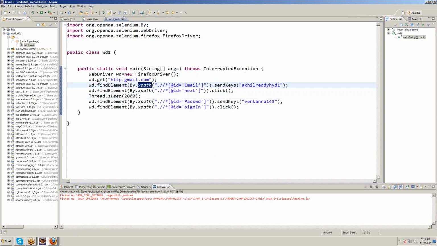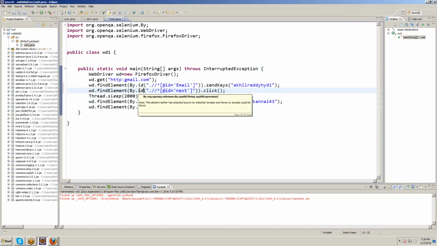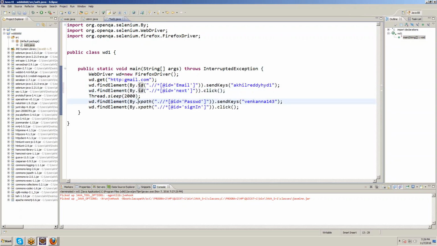Now I am giving ID. So I am giving the properties. The email ID is email only.